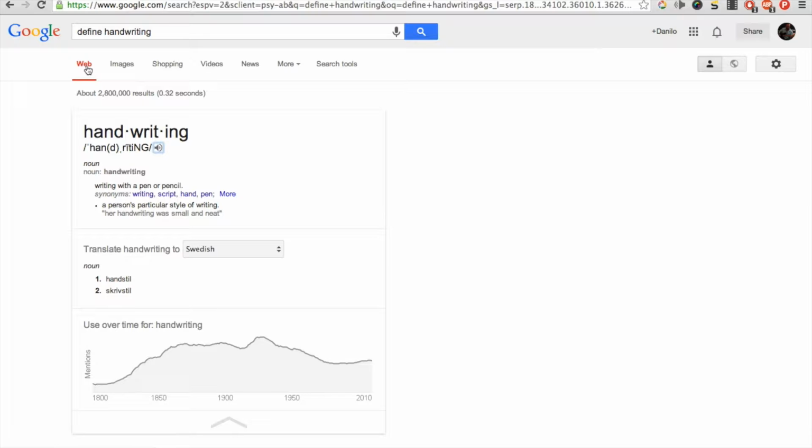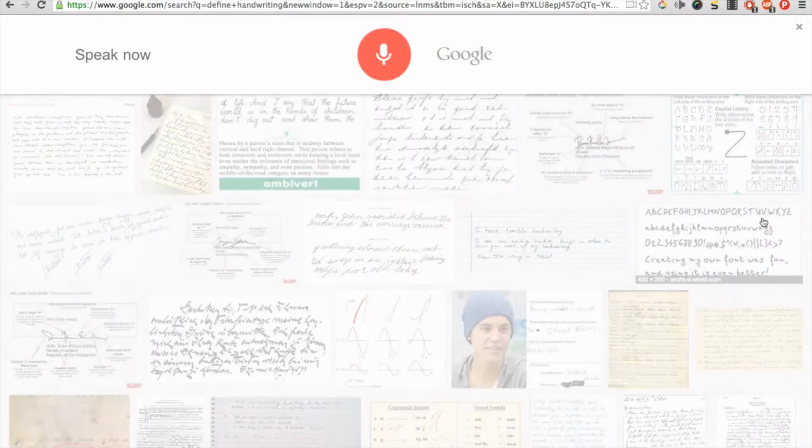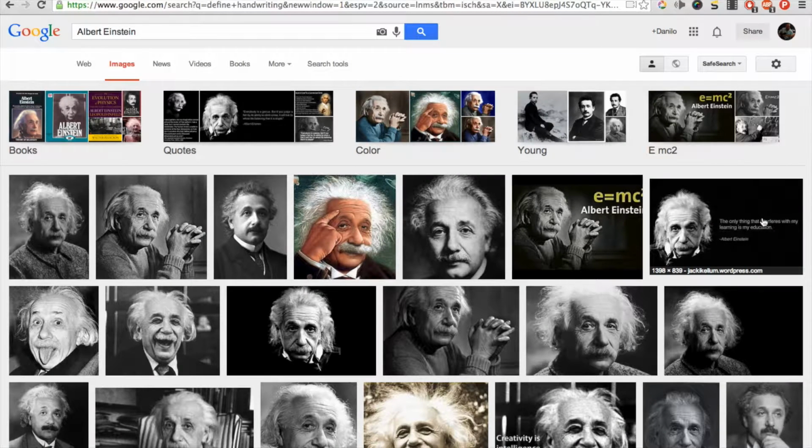We can actually continue with our search with images. Let's say we wanted to look up Albert Einstein. Watch this. Okay, Google, Albert Einstein. And actually the search will yield images.